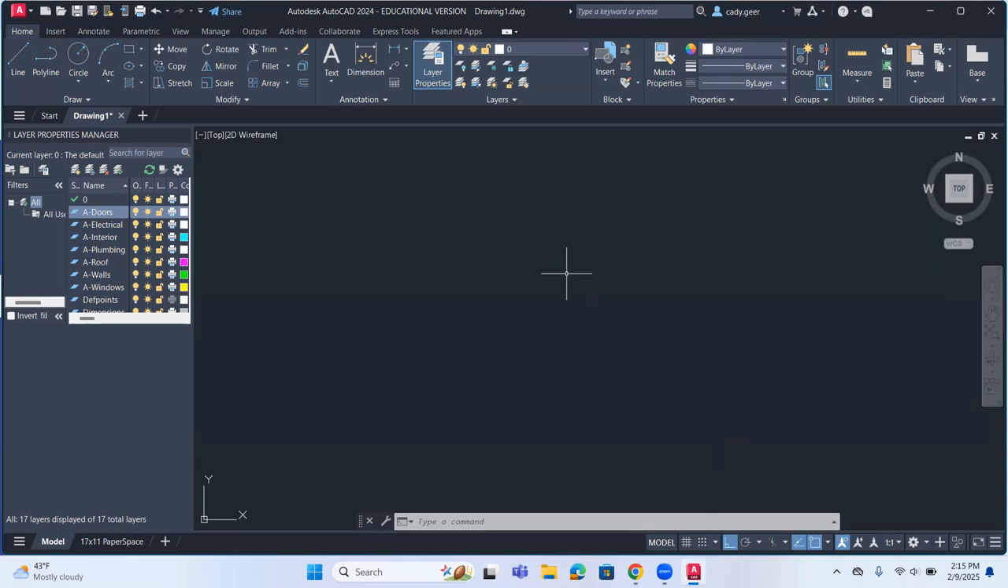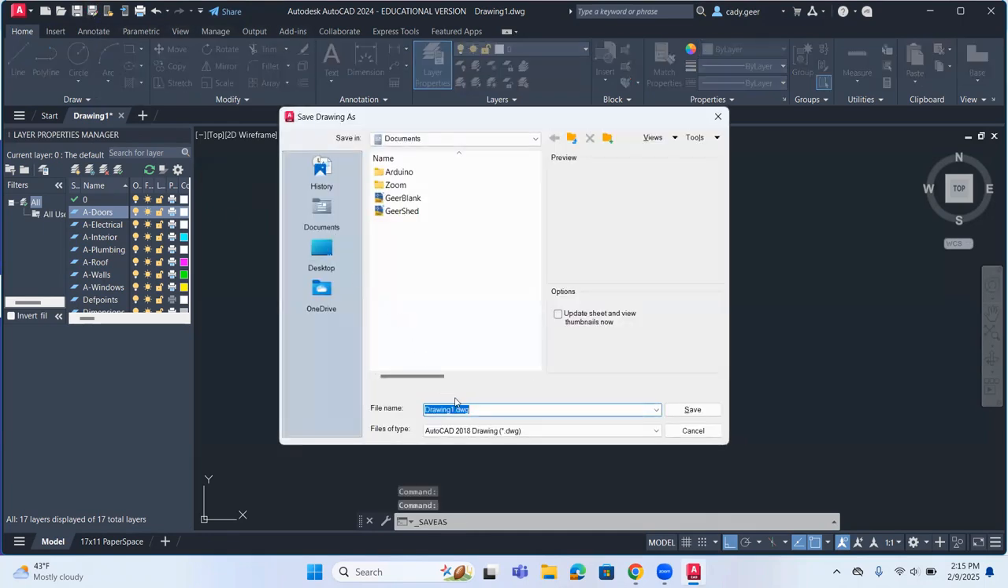Now that I'm ready to get started, I'm going to do a few things right away. I'm going to save as this file so that I can give it a name. This is Shed. I'm going to call it Shed 2 because I already made one to practice. There we go. I've got my name, what project it is. You can see that it knows it's an AutoCAD drawing. It's currently saving it into my documents folder.